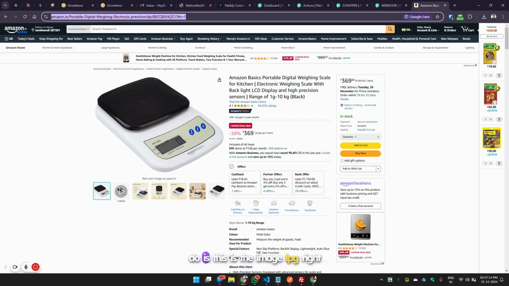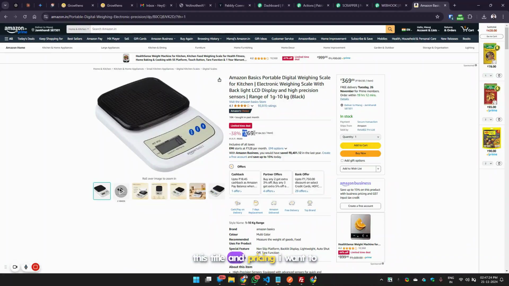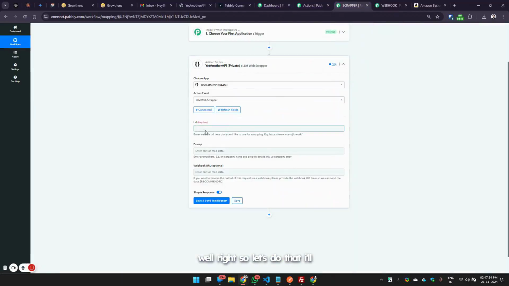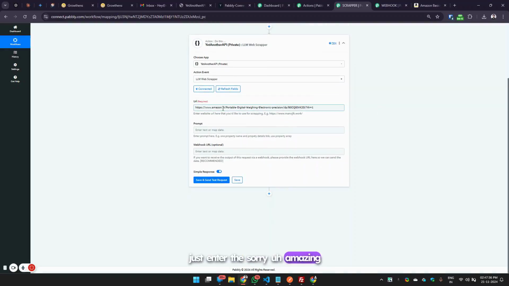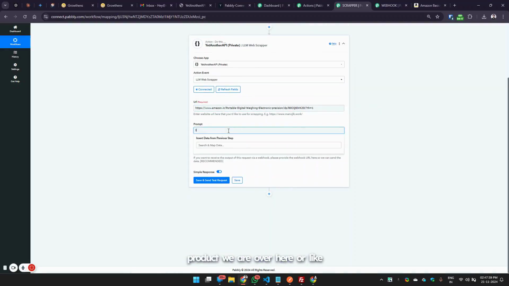Now, this is the Amazon page, right? I would like to scrape certain data out of this. For example, the title. I would want to scrape this title, and the pricing. I would want to scrape the pricing for this, and I would also like to scrape some of these details as well, right? So let's do that. I'll just enter the Amazon product URL over here. I would like the following details and use same for key names.